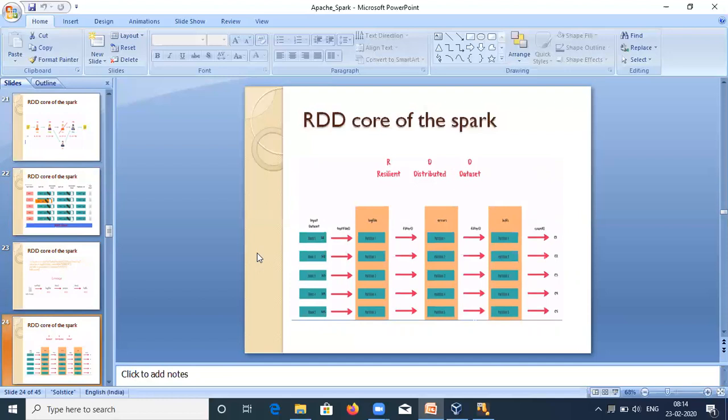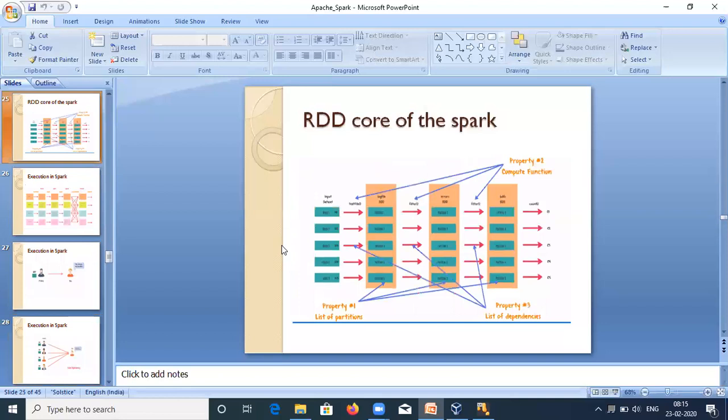And what is a distributed dataset? The data is being distributed across nodes, right? So that's why it is called a distributed dataset. RDD: distributed means the data is actually distributed across the nodes. Data set, and being in a sequential fashion, having this fault tolerance, that is resilient. Collectively we call it RDD.